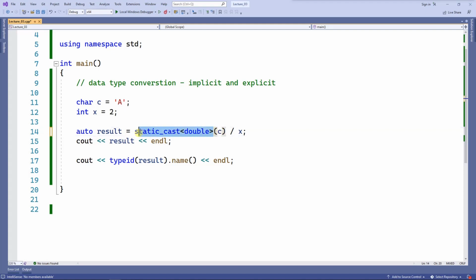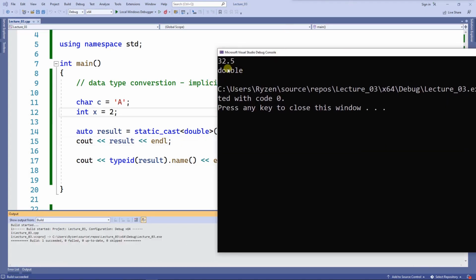So this code here is forcing the letter c to be a double, and now I'm going to force the letter x to be a double as well. To do that, I'm going to do the same thing here. So I'm forcing here the variable x to be a double, and the same thing with the variable c to be a double. Now I have a double and a double division, and then the result here should be a double. So now I have a double variable, and the value is 32.5. If you remember, before it was 32, now it's 32.5.